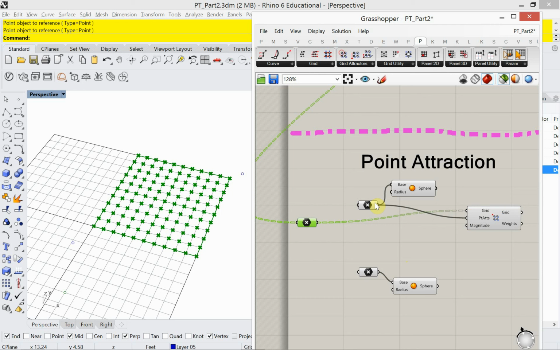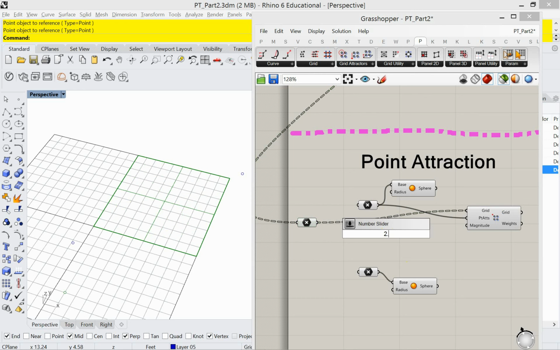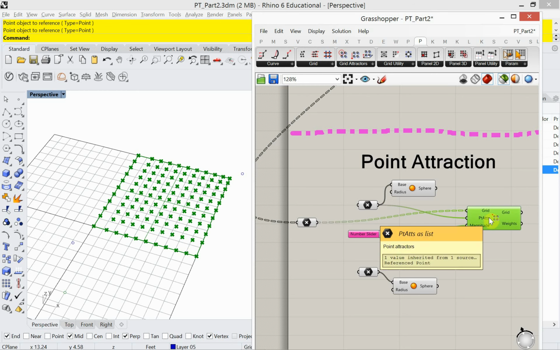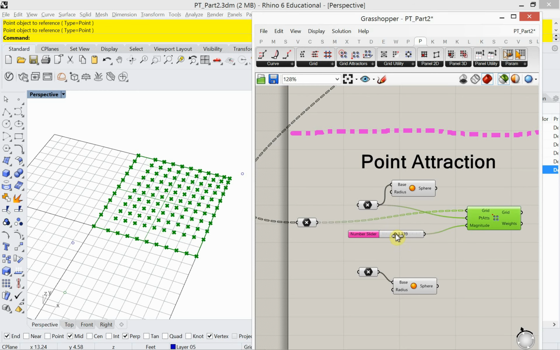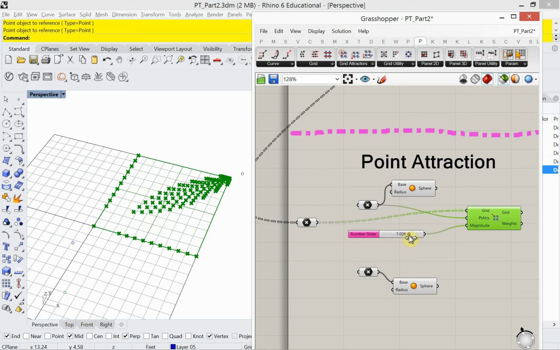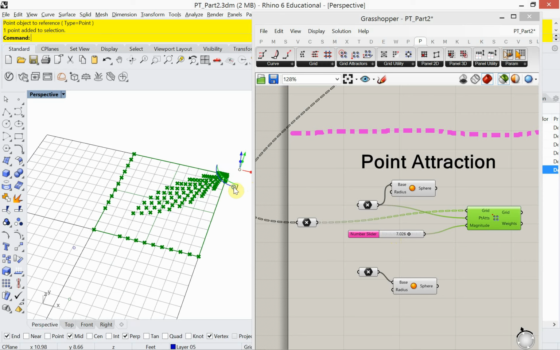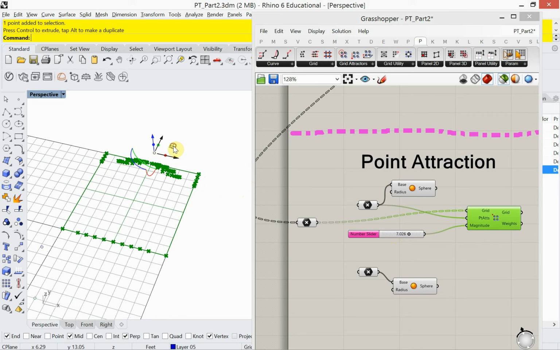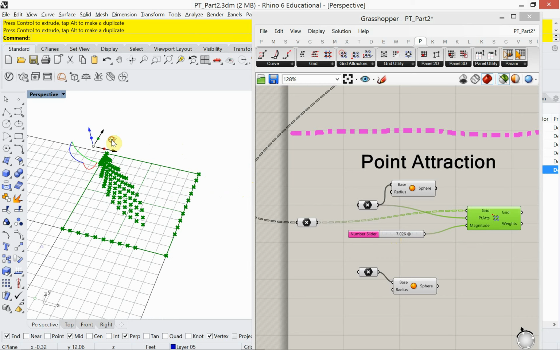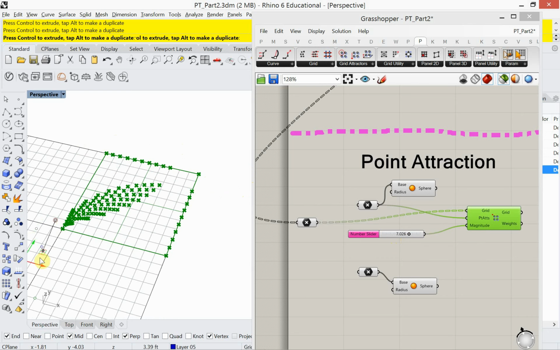Let me just start with one, or my 2 points, but let me just start with 1 point. And then some magnitude, and I'm going to make a decimal slider with 2.555. And I'll plug that into the magnitude. Okay, so what we're seeing is those points are pulling themselves, or being attracted to that point. And if I was to move that point around, they would continue to attract themselves to that point.